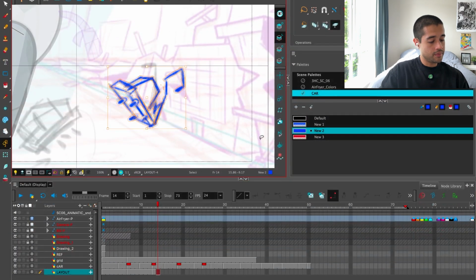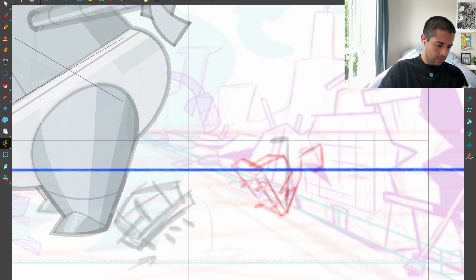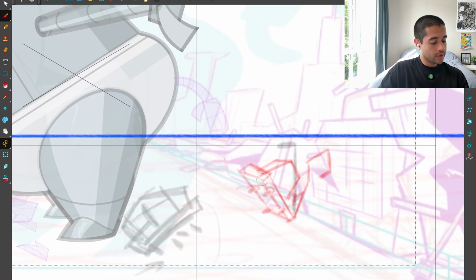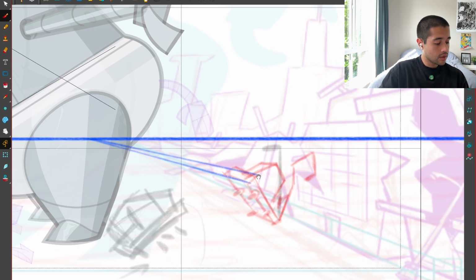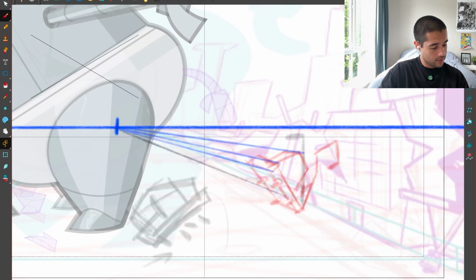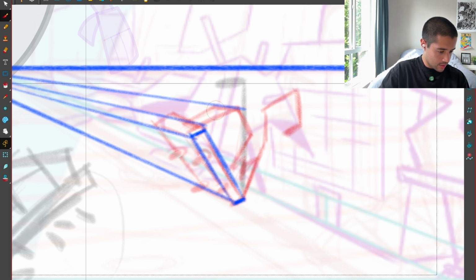Now I'm going to reduce the opacity of this and use the horizon line to build this car. There you go. So this line will connect here. This line will connect here. This will connect here. So I'm building the car using that perspective, that vanishing point. And then I am just making parallel lines here, and connecting all of these.